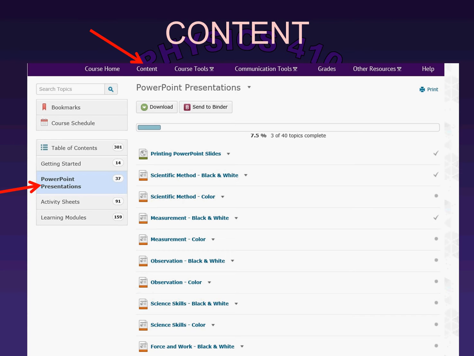Assuming that you've clicked content and you've punched the PowerPoint presentation buttons, then you're going to see all the PowerPoint presentations. Now, there's a little file in here that kind of tells you how to print these things out, but I'm going to tell you the same information now. If you forget, you can go back and look at this. But what you do is decide which one of the presentations you want to print out. And remember, they're in black and white and color. The extension there shows you which one you want.